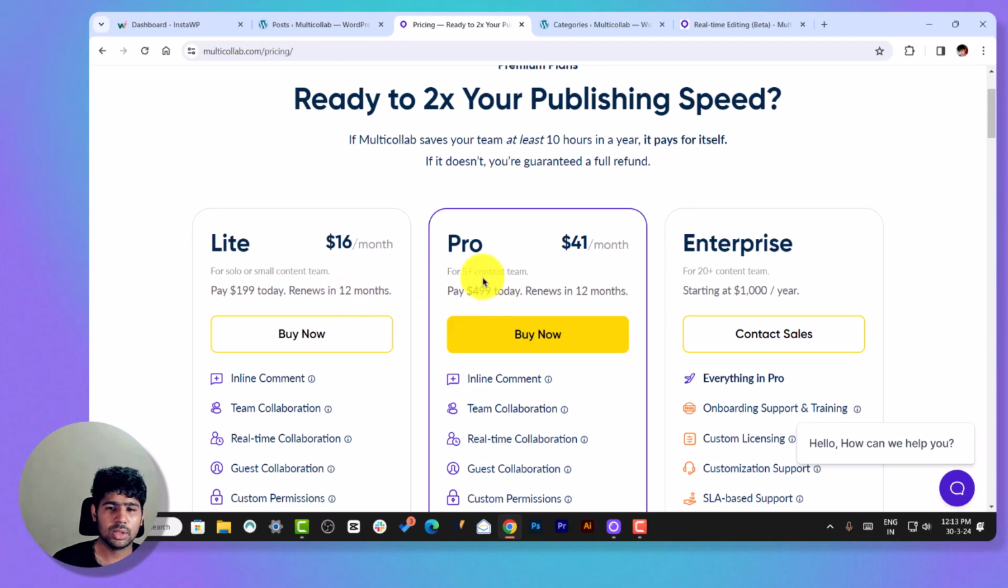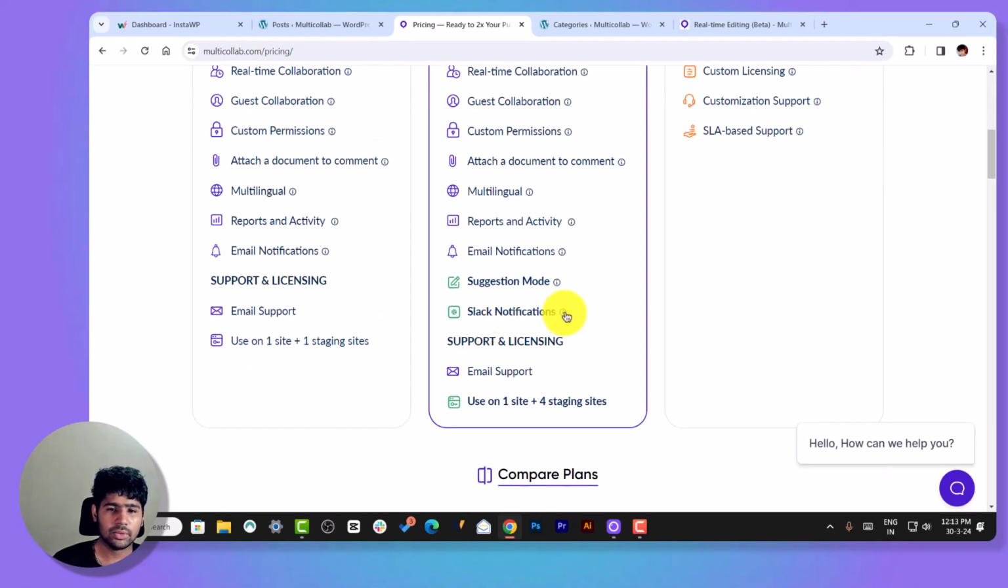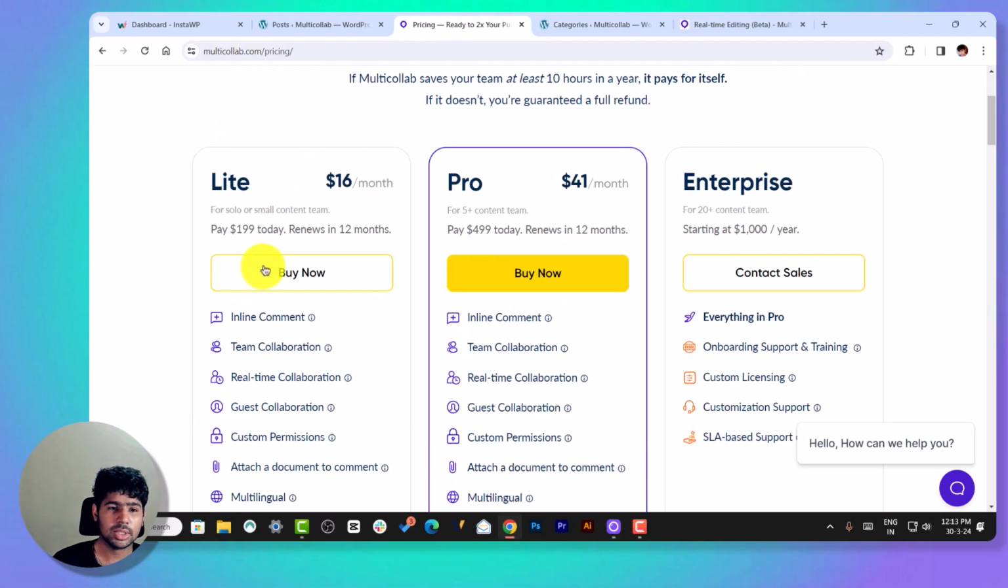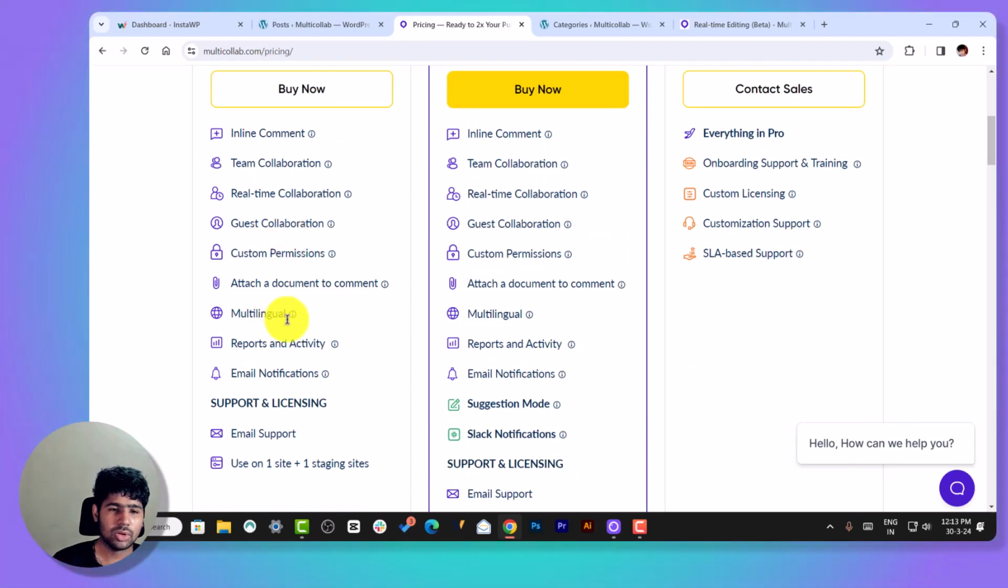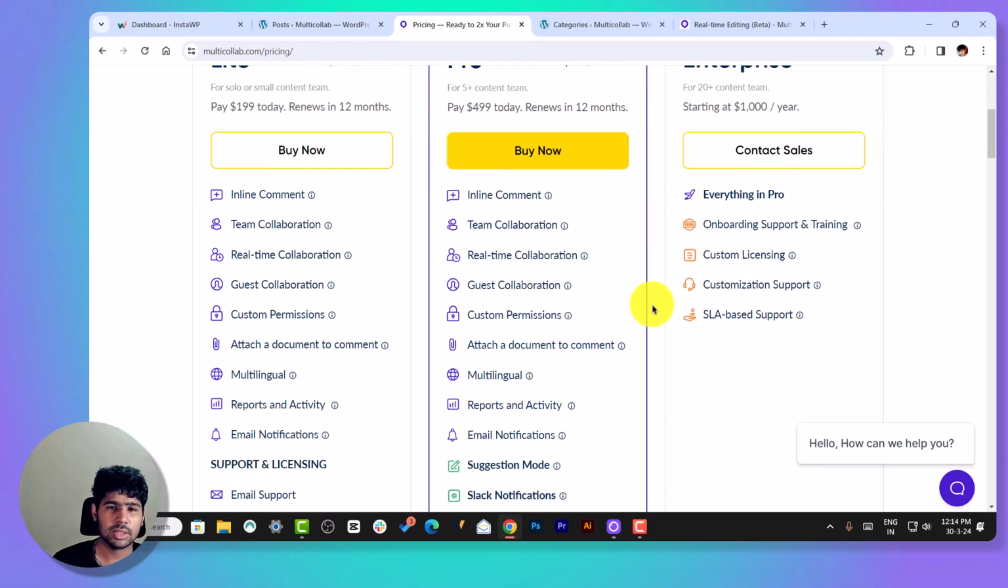And if you go with the Pro plan, you have more features like Slack notifications and suggestion mode as well. Suggestion mode is not available in the Light plan. You have all the features, reports, activities, multilingual, custom permissions, guest collaboration, real-time collaboration, everything is there, but Slack notification and suggestion mode is not available in the Light plan. So remember that. That's why I wanted to show this, because when you are making a choice, beware that this feature is limited to the Pro plan only.